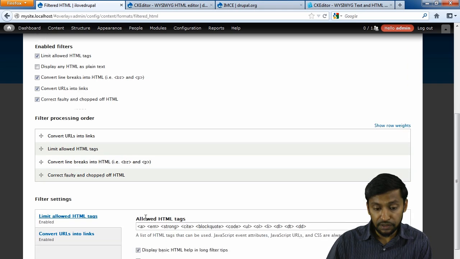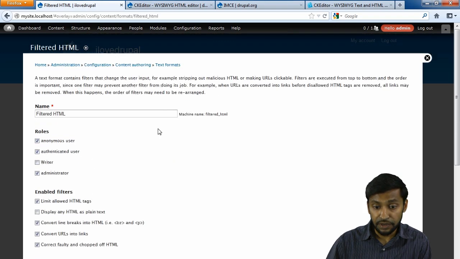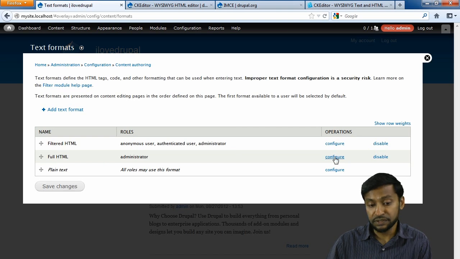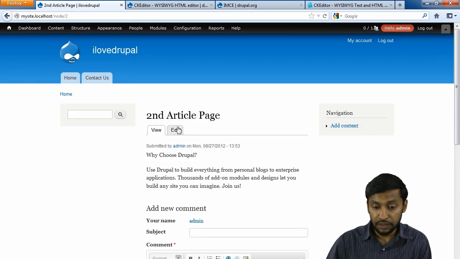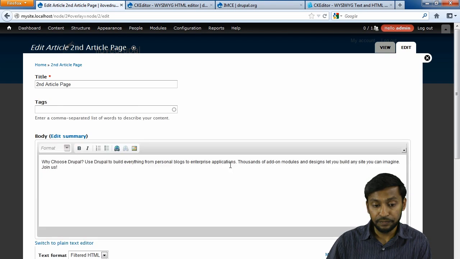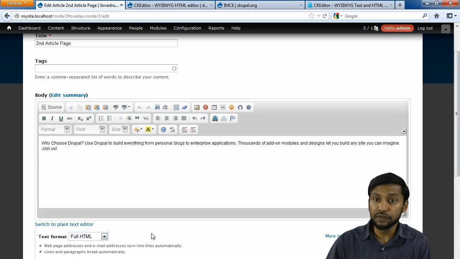Allowed HTML tags, and these are the only tags that are allowed under filtered HTML. If I go back to my text formats, under full it's going to allow everything, and plain text is just plain text there. So now if I go to my edit option again, I have filtered HTML as the default, but if I switch that to full, then it gives me the full application.